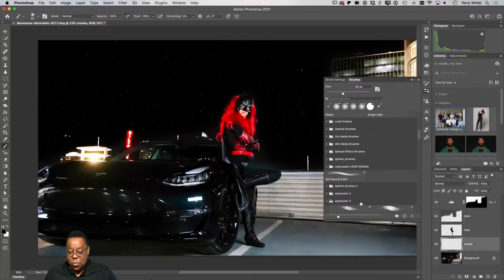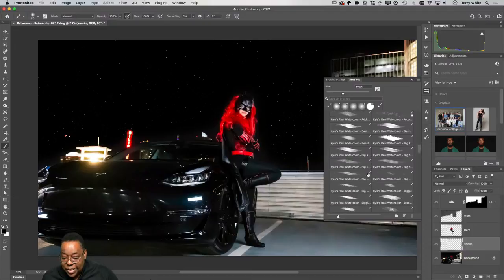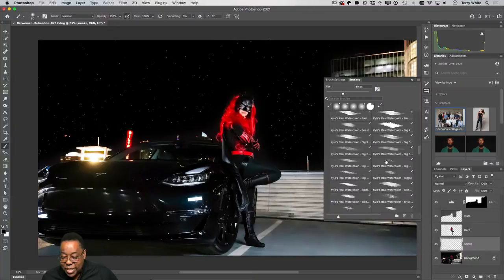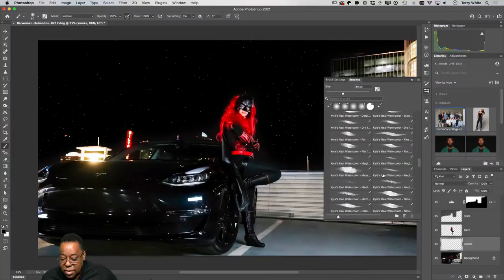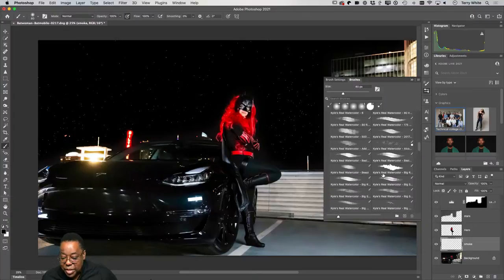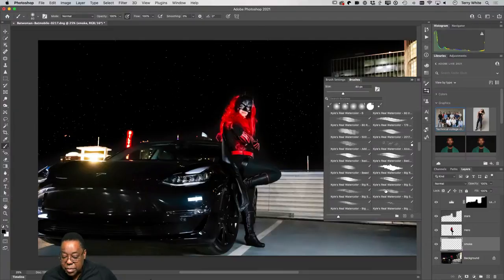So when I go to watercolor, what I'm looking for is a brush that kind of looks like clouds. Kind of looks like it would have that effect to it. So there's this brush that I could use. I'm just doing it visually. I'm not looking at the names because the names are short anyway. I'm just looking at a visual brush here. I think I'm going to go with this one.